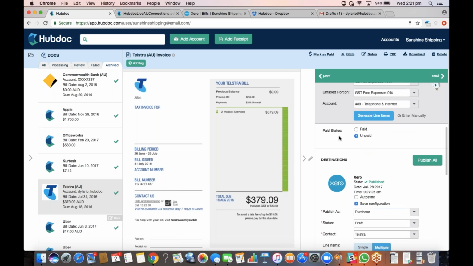So the paid status here is an internal note. What it does is put a banner on both the document preview and the document stub. A common use case for this is to show when a document has been published across to Xero. If you do publish a document across, it will leave the review tab and go to the archive tab with a green check mark next to it.